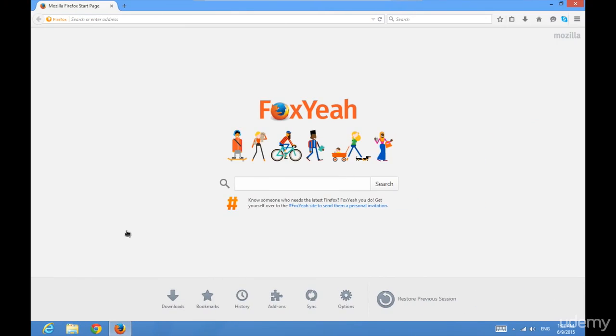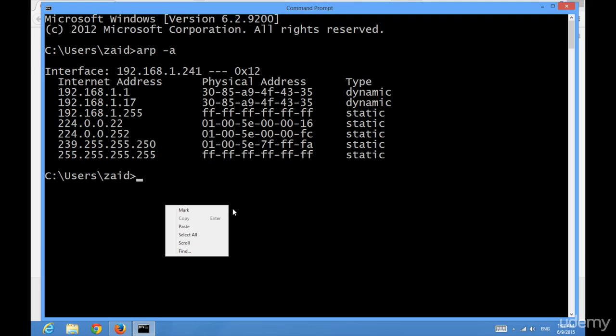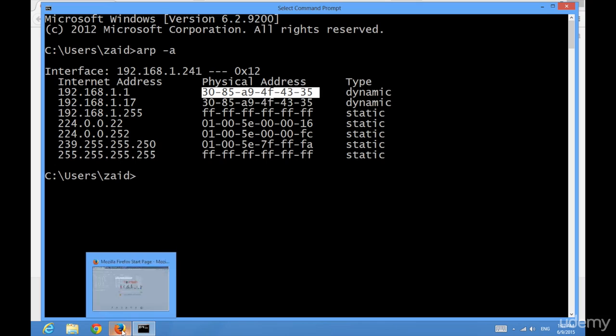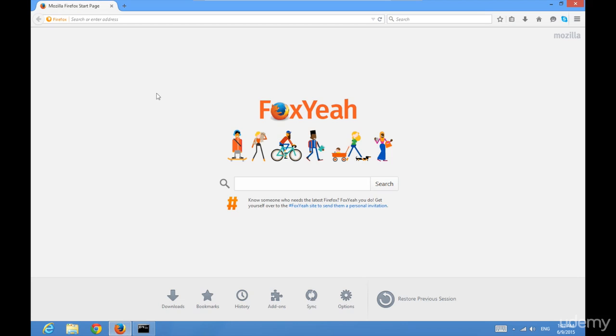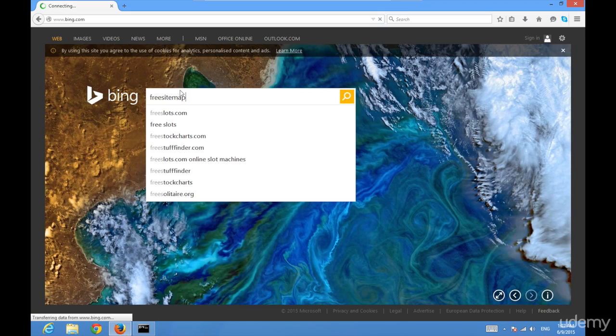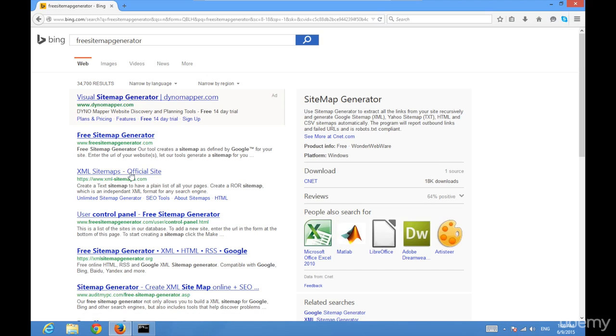So let's go here. We'll just verify that by doing an arp. And as you can see, the MAC address is changed to my MAC address in my Kali Linux, in my NetHunter device. So that means that the attack was executed successfully. So I'm going to go to bing.com like we did before with the bad USB attack. And then I'm going to go to free sitemap generator again, because this only uses HTTP.